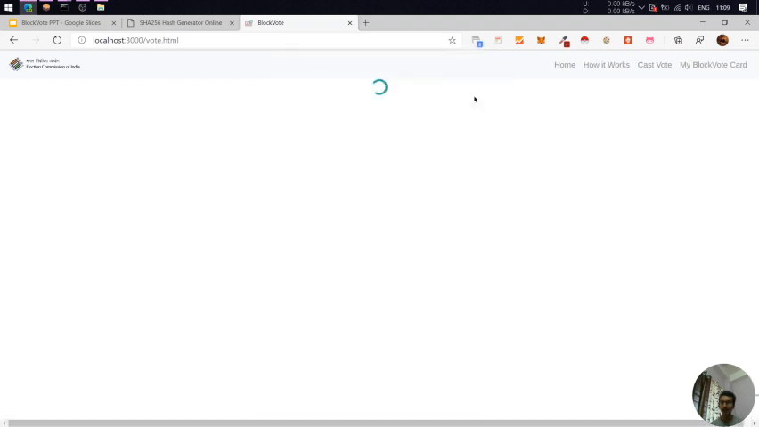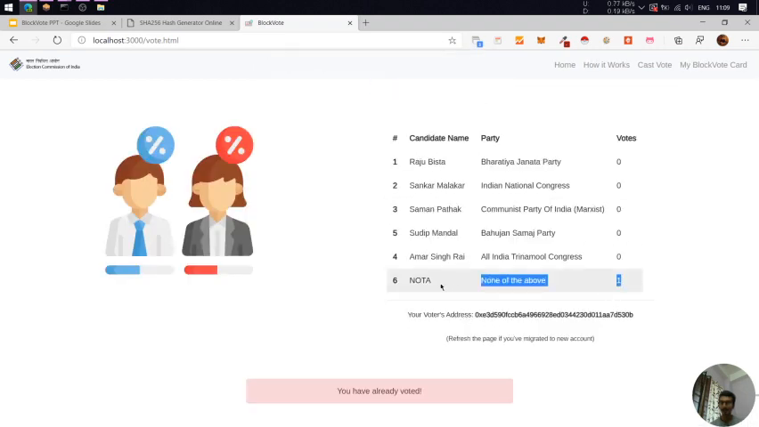And you can check that 1 is showcased in the Nota part, and you have already voted. So whatever I do, I can't vote again. So make sure that we select the correct candidate to vote. So this was the overall demo of the project.